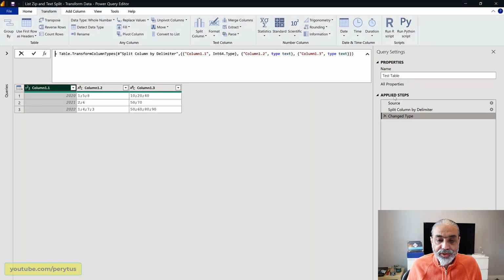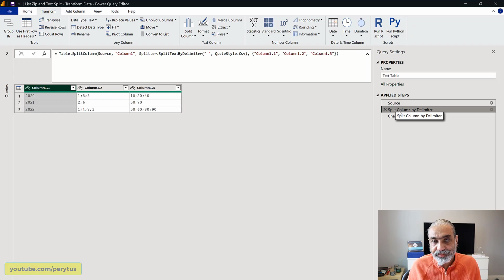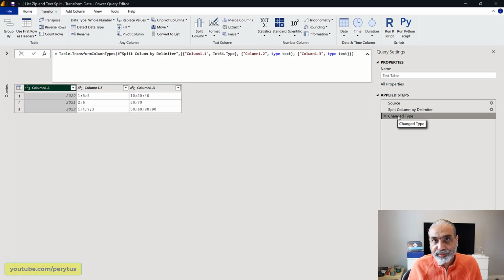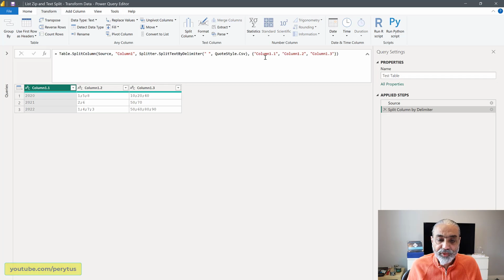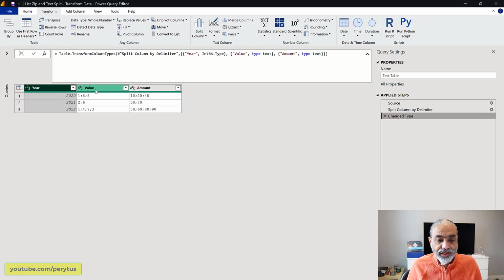Once the split happens, it automatically adds 2 steps. One is the split column step, which gives the column names, and the other changes the type of the column, which it auto-detects. I'm going to remove the change type step for now. In the split column by delimiter step, I'm going to add the actual column names. Rather than renaming in the next step, I can change it here. I know my first column is year and my second column is value. Even though we haven't converted the columns into rows yet, we still know what these columns are. So now we have year, value, and amount.